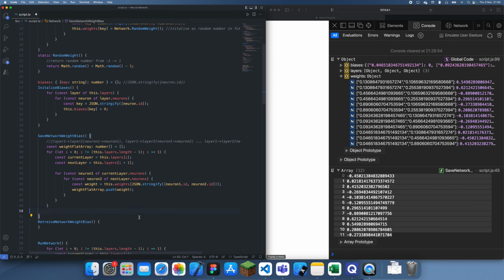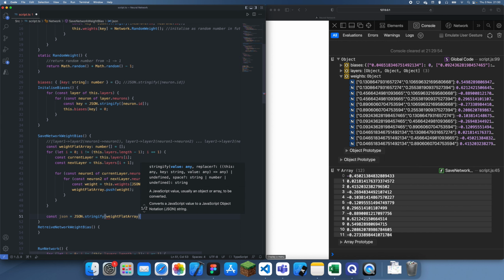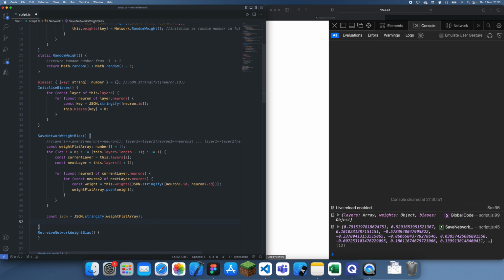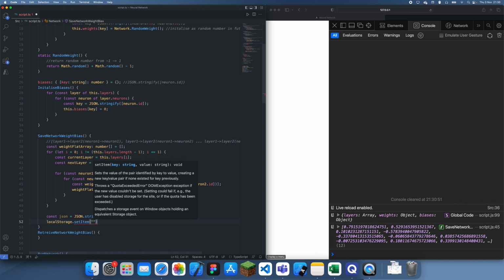I might just leave it to make it simple. So all I'm going to do is get the JSON using JSON.stringify and passing this array. This is just a basic array, so it's easy to stringify, and then we're going to set it, and we can just call this network weights.